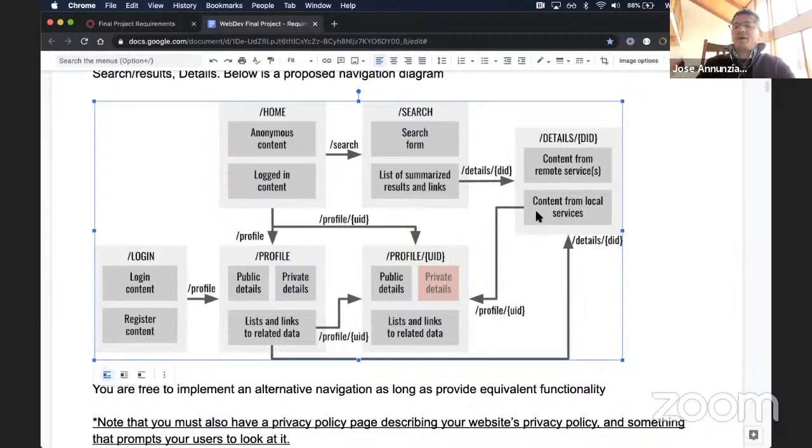Down below here should be any information that you have in your local database about that specific object. Again, if it's a movie, it could be a review of that movie that some other user might have made. That would be listed here. So this page is going to be a merge of data coming from the cloud and data coming from your own database.